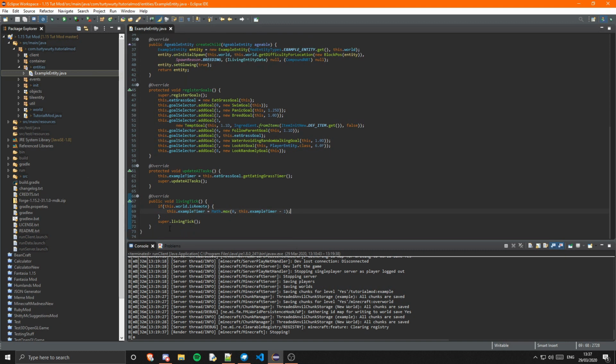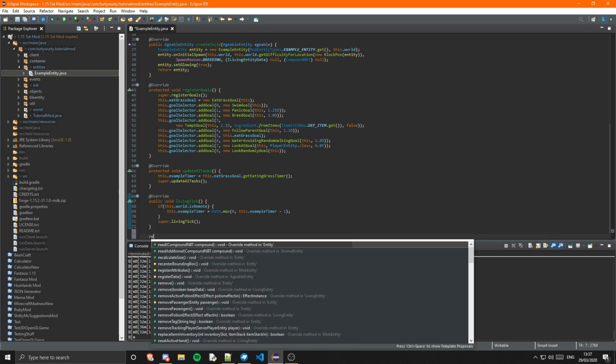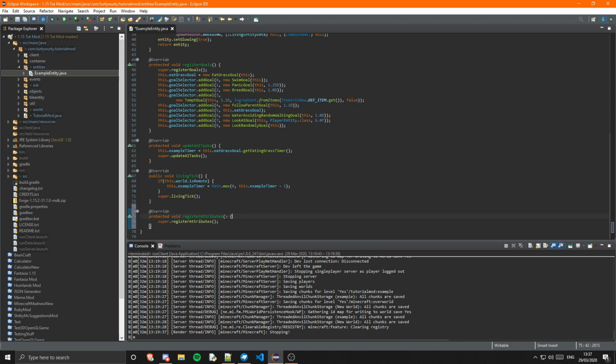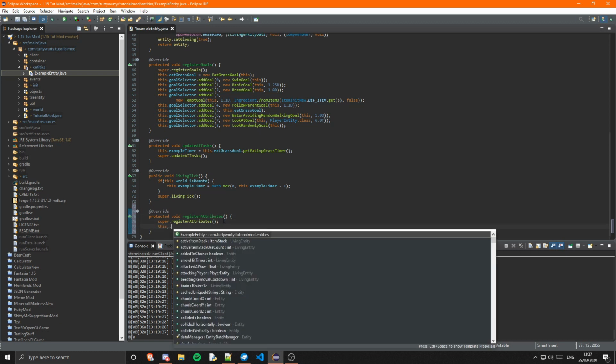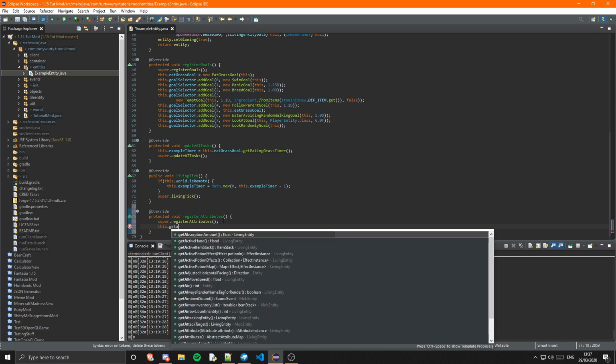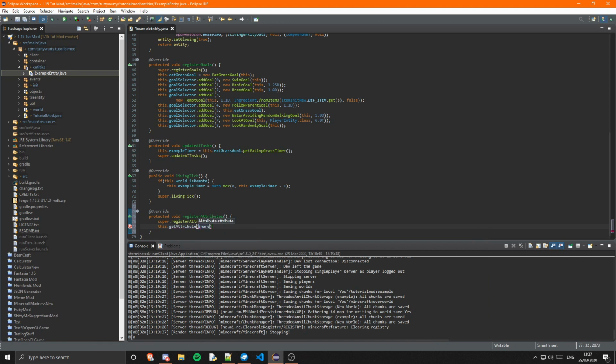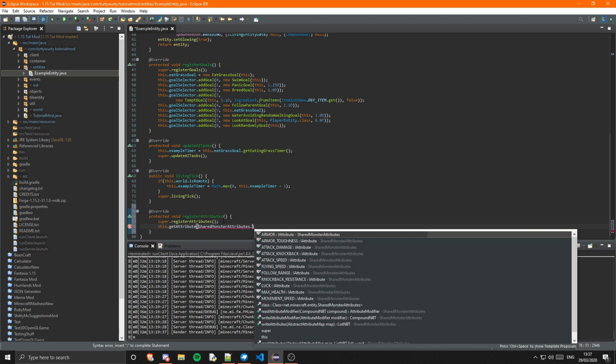and then you want to register the attributes, so registerAttributes. In here we want the super first thing, and then we can do this.getAttribute, and then that is going to be SharedMonsterAttributes dot, and then these are all the attributes you can use. Just note that if you use attack damage, your entity has to be able to attack. So it has to be an attacking entity. So you can't just add any of these. You can only add the ones that your entity allows.